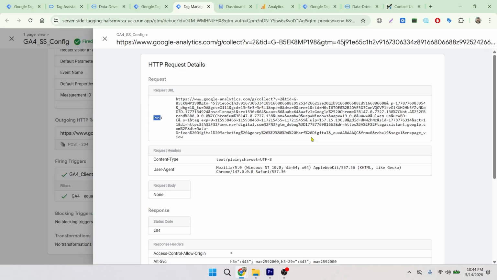In the next video, I will show you how to configure the custom domain under Google Cloud Platform, so that this random server, which can be detected by ad blockers or Apple's protection system and be considered third party, can be configured as first party. So in the next video, I will show you how to do that.